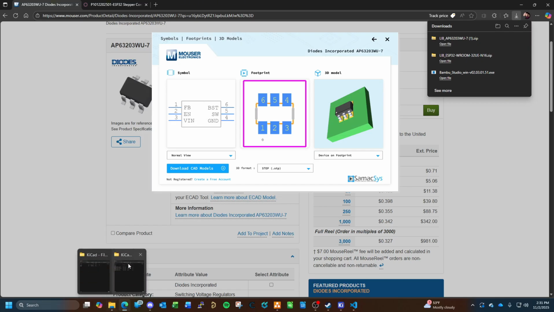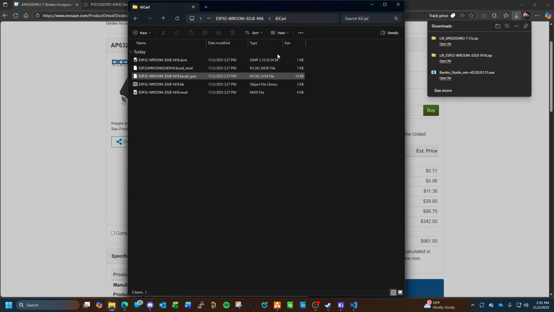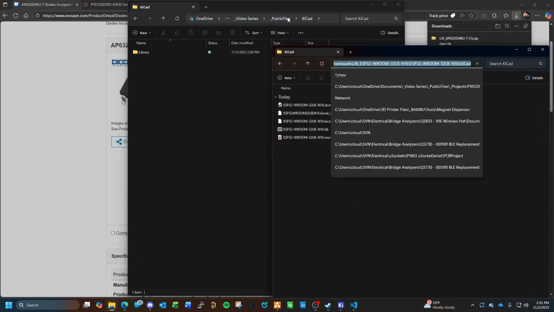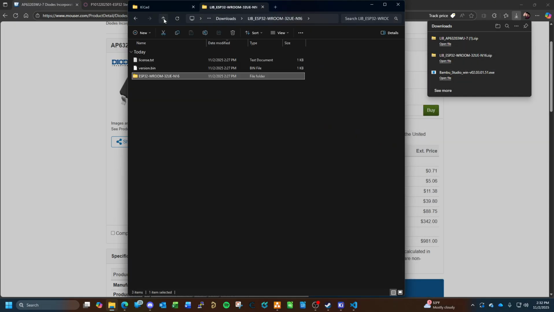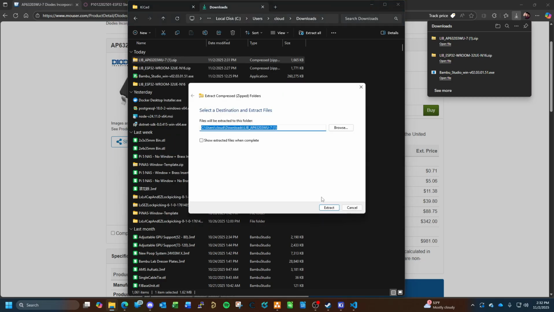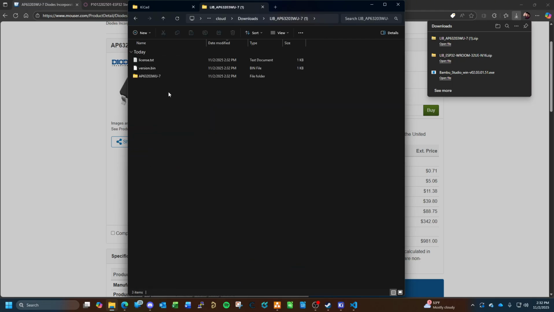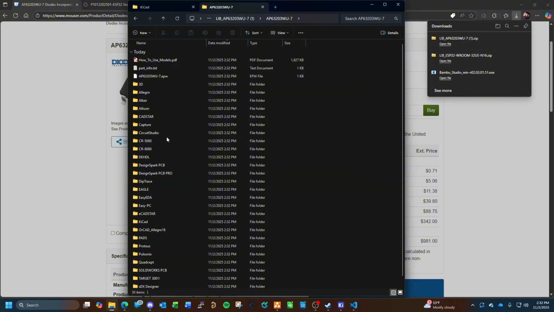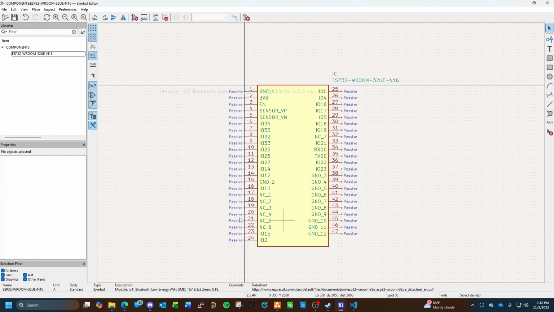So we should already have it. What we're going to do is, I love Windows 11, do this. Downloads. There we go. Extract all. Do we have a KiCad? Yes, we do. Yeah! This is going to make our lives a little bit easier. So we're going to go back to KiCad.